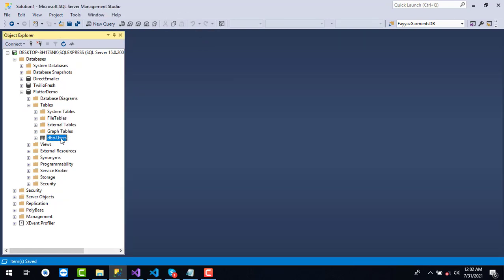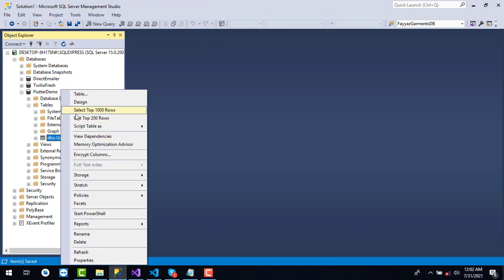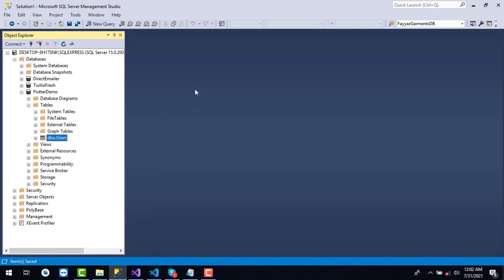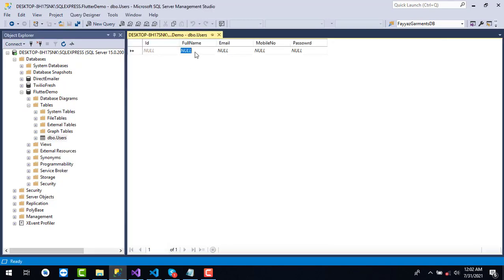For the time being, I will add some data so we can use it in login. So you just need to right click on it and say edit top 200 rows, and I will give it a name, budget, email wajidkhan@gmail.com, mobile number +92347911715111, password 12345678. So the first record is inserted into our table.